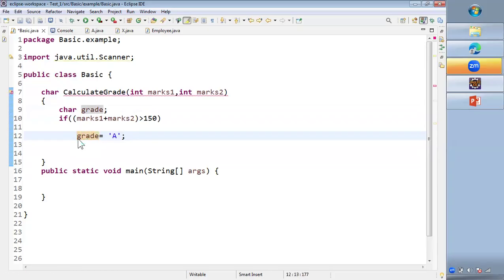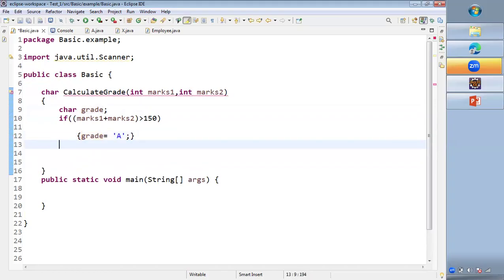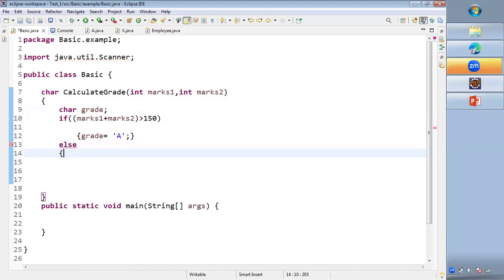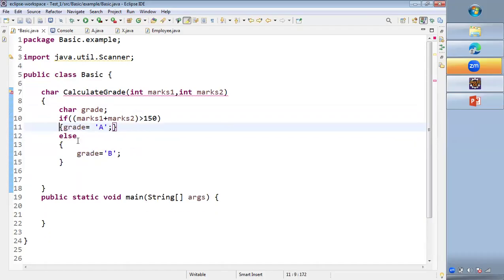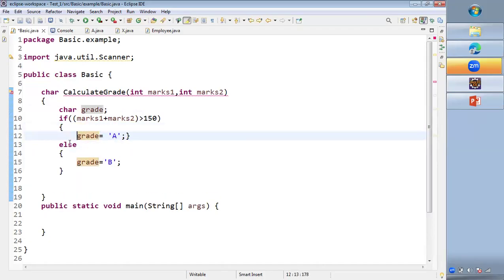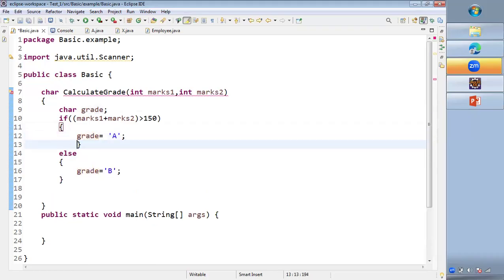So grade is A, and else if it is not greater than 150, then I'm going to make grade equal to B. So I have provided the value for grade as A when the marks 1 plus marks 2 value is greater than 150. And I have provided it B when it is not greater than 150. So the else part will get executed if this condition is false.